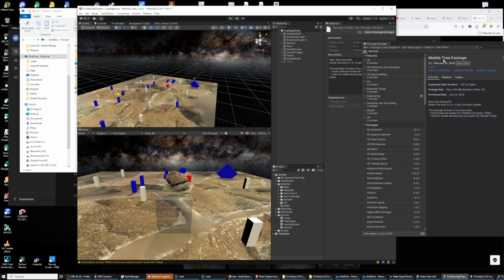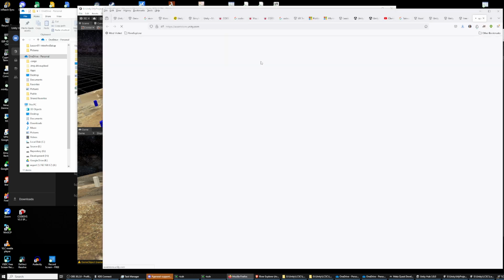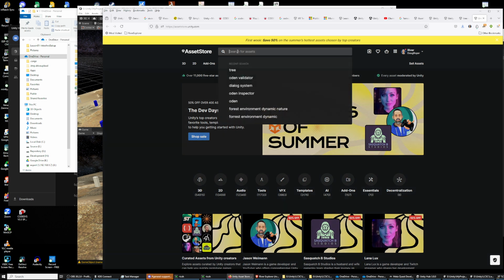And mobile tree. Interesting. Low poly trees. Now, see, that's the thing I didn't notice on the other web page. So I don't want low poly trees. You might. I don't want low poly trees. So this particular lesson is going to be just me showing you things to look for and such.